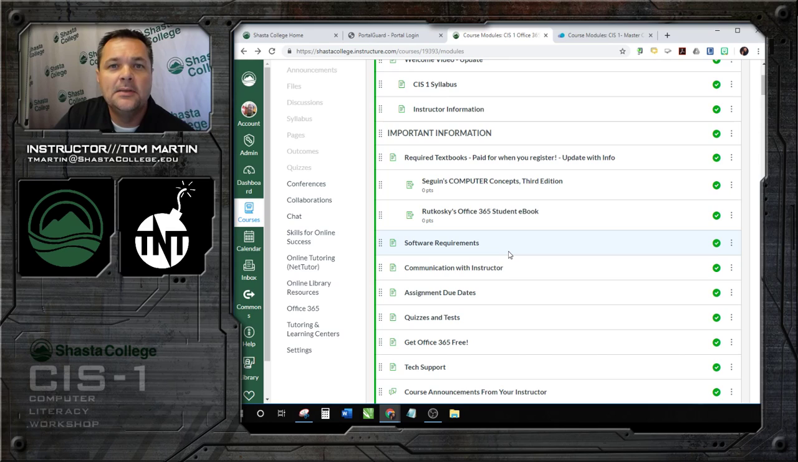Because when they open up the Cirrus content, they're actually opening up a virtual machine on the cloud. They don't need to have Windows or Office installed on the device that they're using. Which is nice, and I'll show you that here in a second.